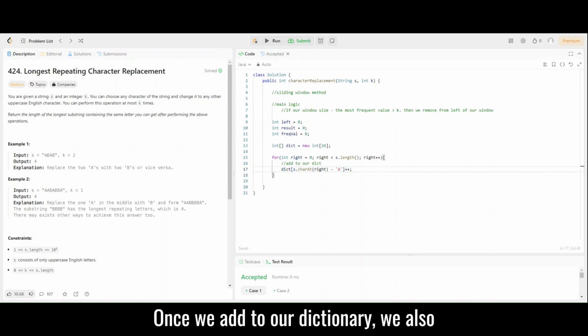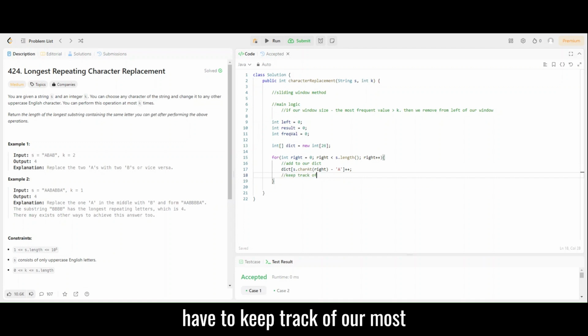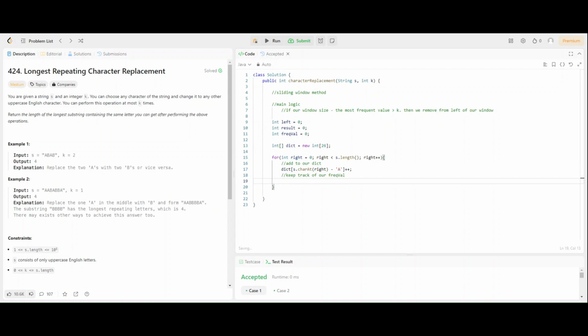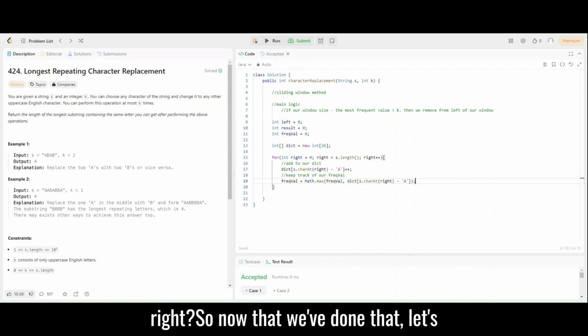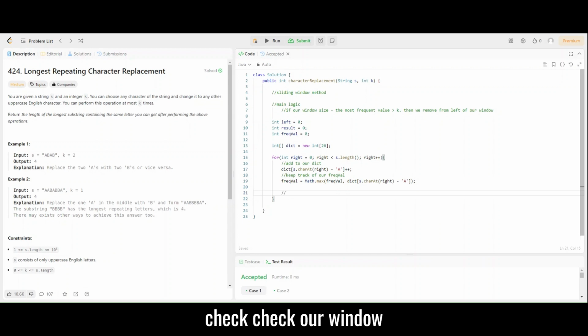Once we add to our dictionary, we also have to keep track of our most frequent value. So we can do that by the max method, right? Frequent value. And we have to compare it to this, right? So now that we've done that, let's check our window size, right?